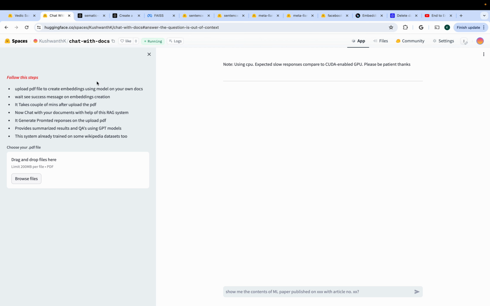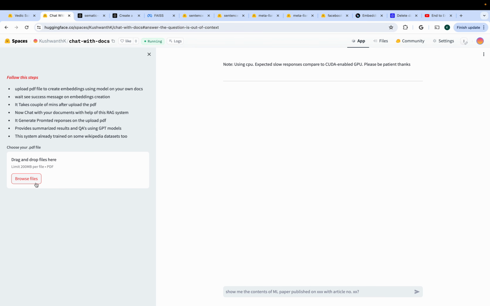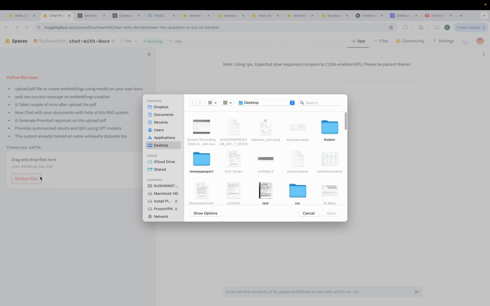Here you have to upload the document and generate the text embeddings on top of it. Then it will store into Pinecone and get the response based on the question, doing the retrieval from the vector database. Based on the retrieved content, if you ask a question, the LLM can respond with the content. Right now I don't have any records here. I'll try to upload some document and see how it works.